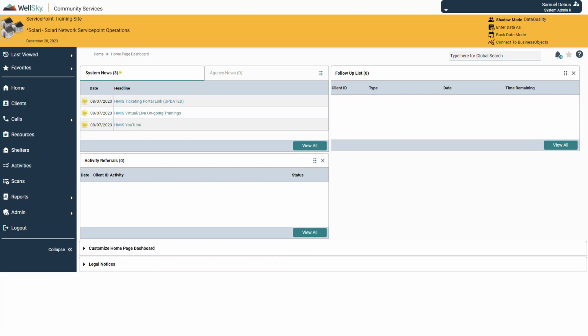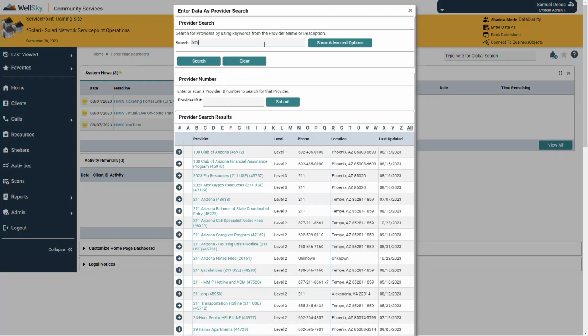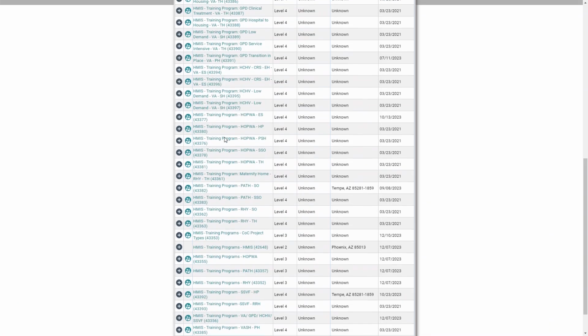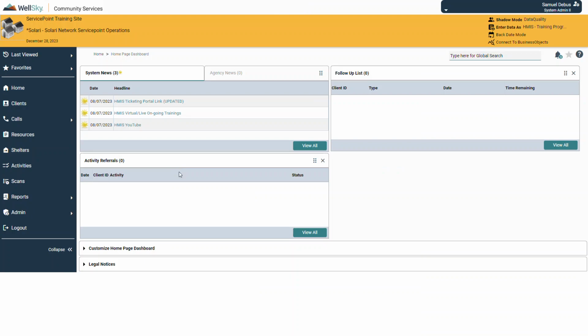The first important thing is to make sure that we use our correct enter data as. This will be different for every user and every agency, but we have a PATH training program set up. We'll just pull that up here. We see there's two different versions. There's SO for street outreach and a supportive services version for clients who may be in shelter or a safe haven. In this case, we'll say our client is currently engaged in a street outreach program where they're currently residing in a place not meant for habitation. So we'll select that EDA.